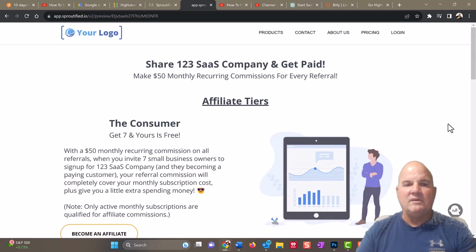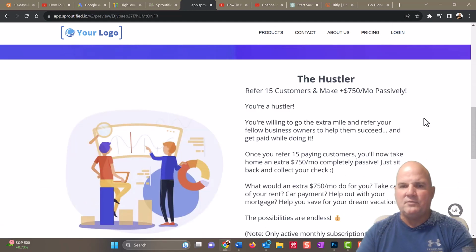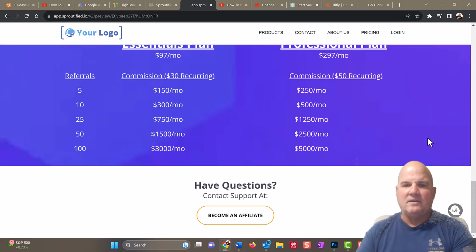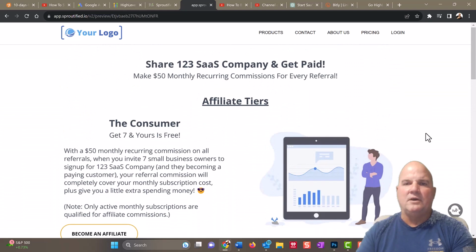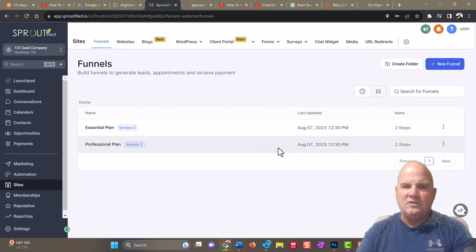And then it's even got your affiliate tiers, so that if somebody wants to become an affiliate with $50 a month recurring commission on all referrals, it's got all your content. You can customize it. It even has some of your products, and you can even add more products if you want. I say start out little and go big. So that is what's really cool. Let's look at the funnels that it built out for us. And it should even have some automations in there, so we'll look at that.